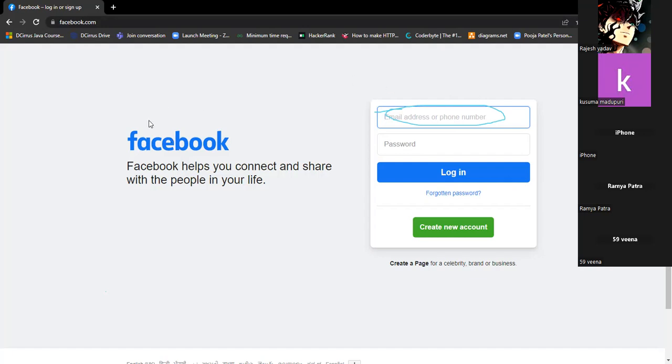So you are sending the request to the server with the help of the browser. You are saying that I want to open facebook.com. So the server will receive that request. Now the server will see whether the page you want to get is a static page or a dynamic page.